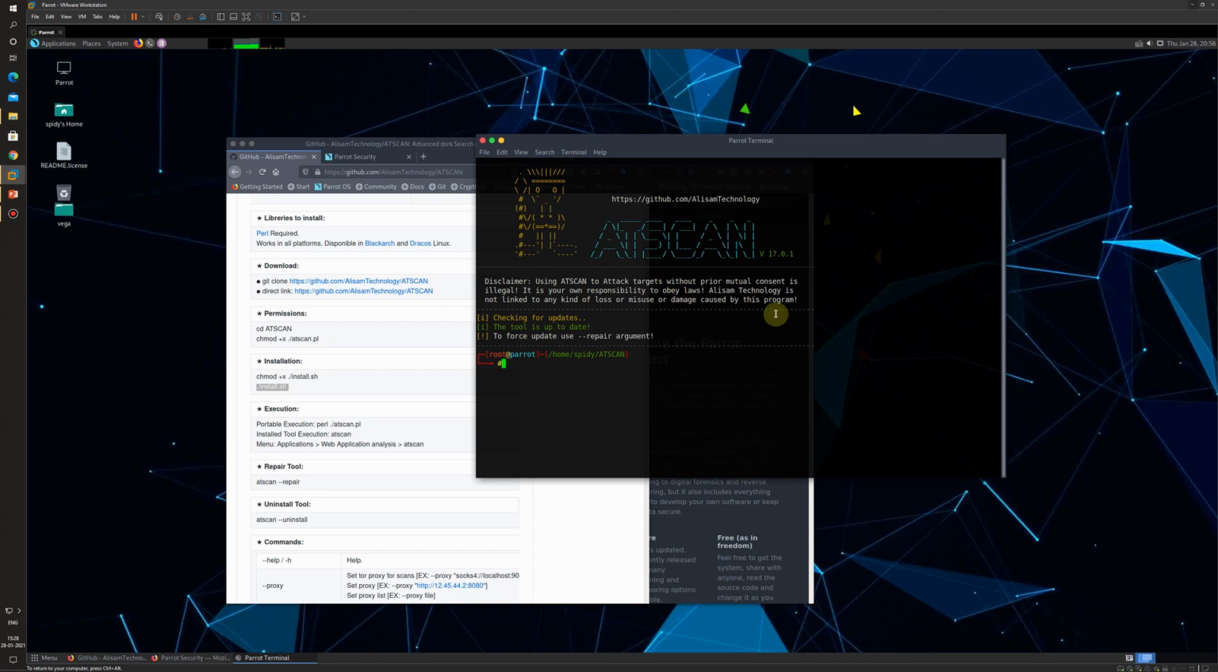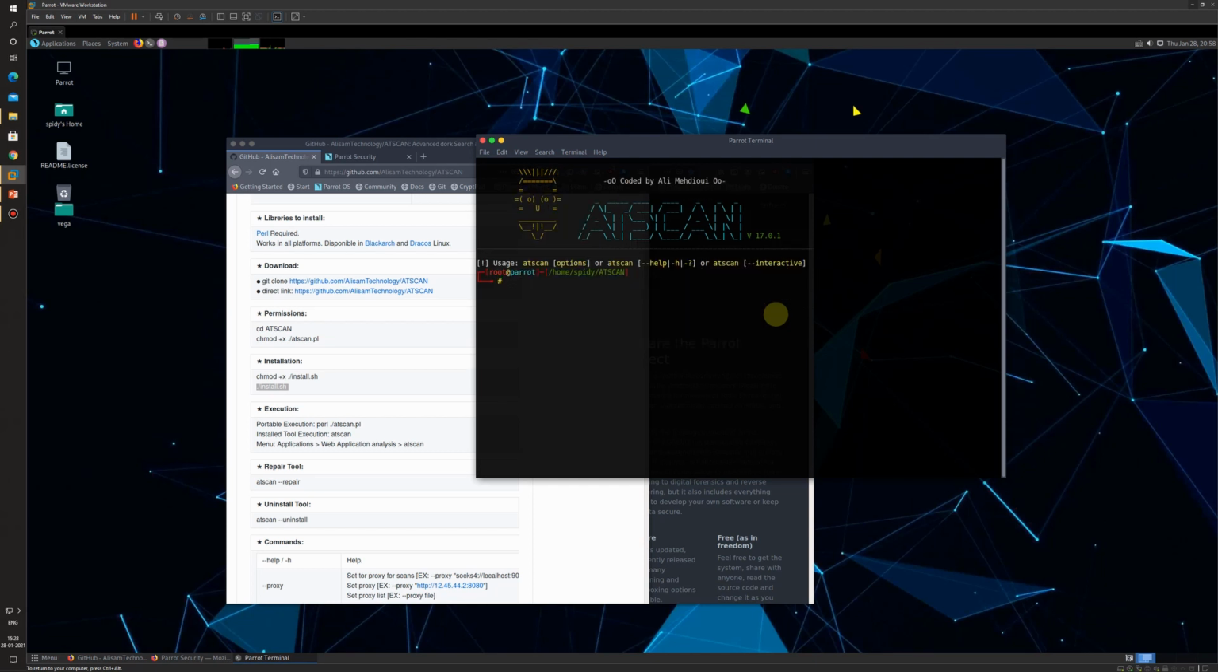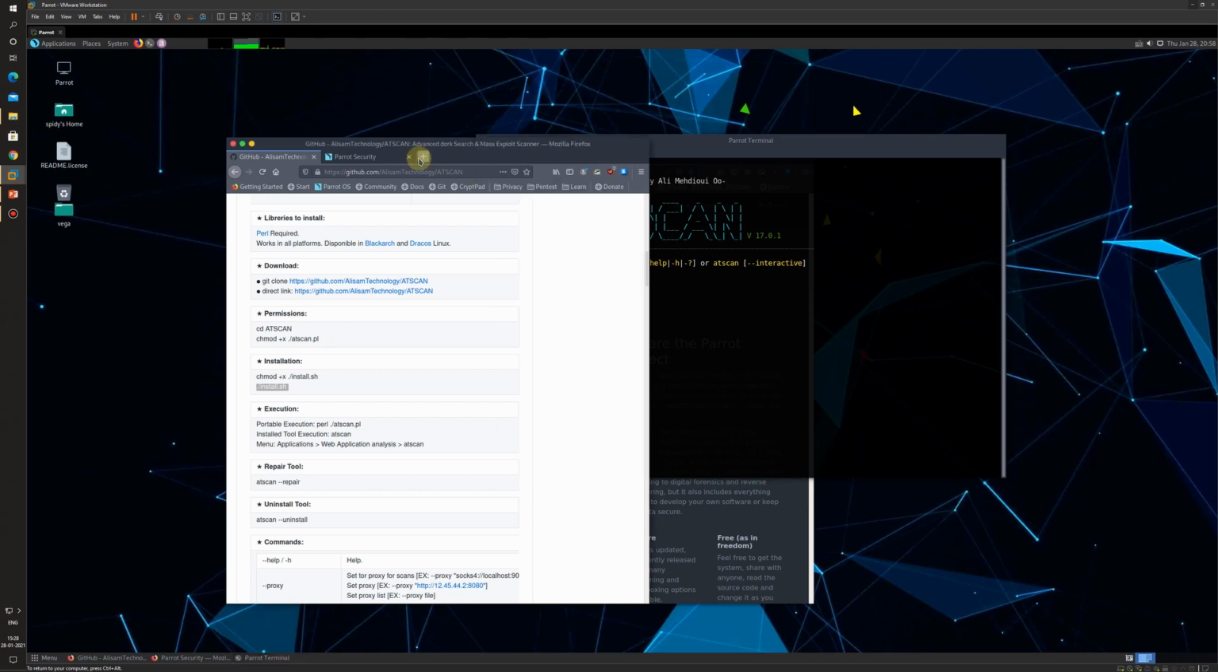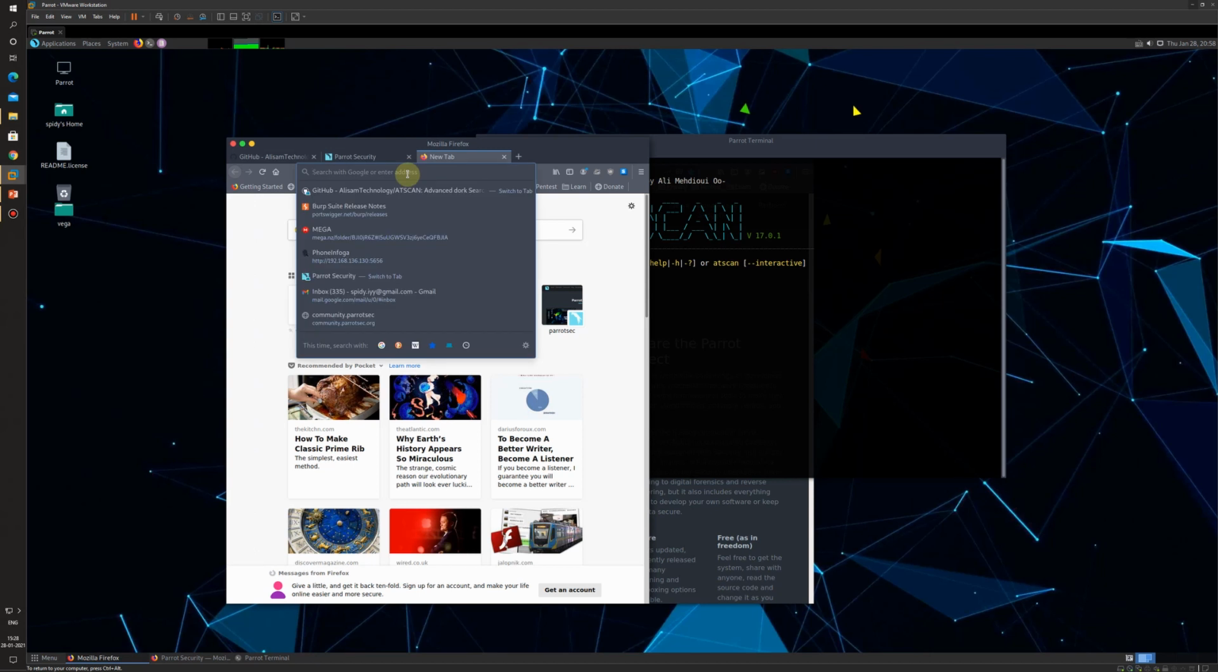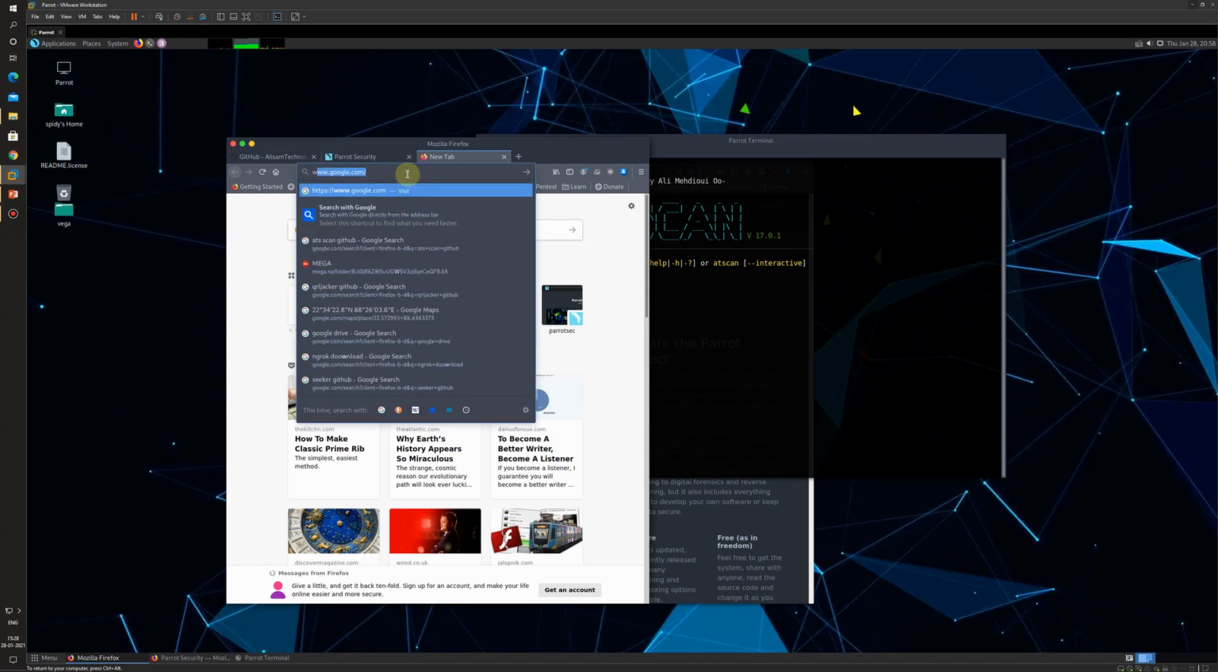To start the tool, the command is pretty simple: ATS scan. So here is the tool. Now it is asking for the actual commands which it requires to run. I will show two commands, one to find out an IP geolocation and another to generate a hash of an MD5 value. So let me go to Google and search for my own IP address.